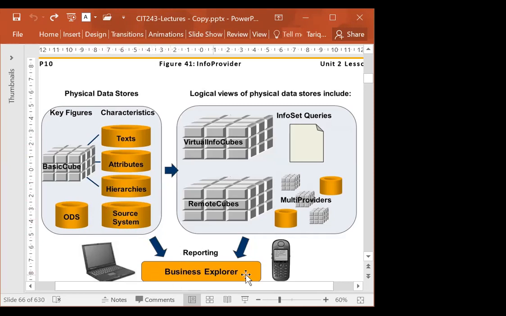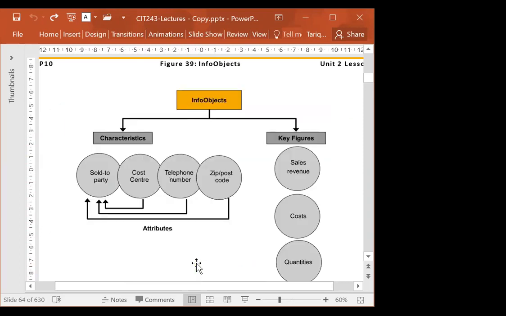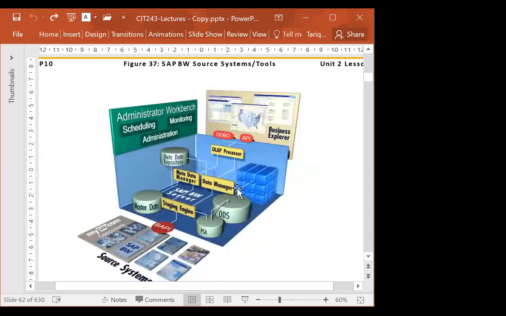So this Business Explorer will process the data and present the report. If I just go back a few slides, you see that the Business Explorer is displaying the data, okay, for decision-making purposes, and is pulling the data from the OLAP.